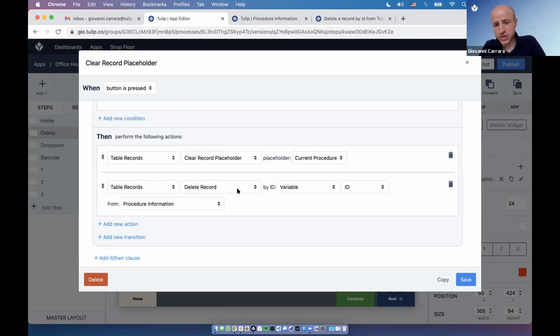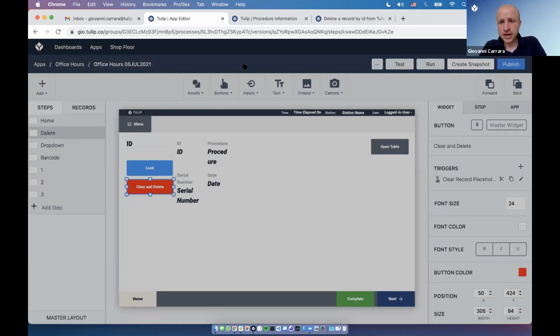If it's not being used, you can just delete it like that, no problem. But if it's being used, you first have to clear the record placeholder and then you can delete the record. I see. Okay. Okay, cool. Any other questions on that, by the way?